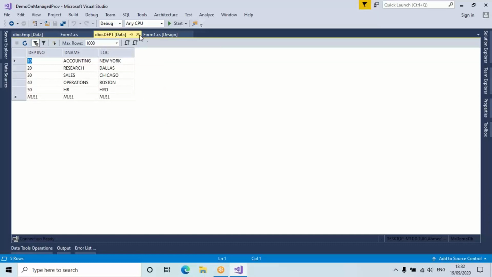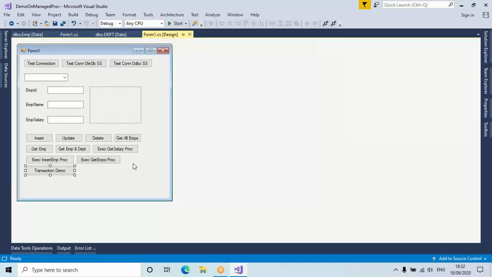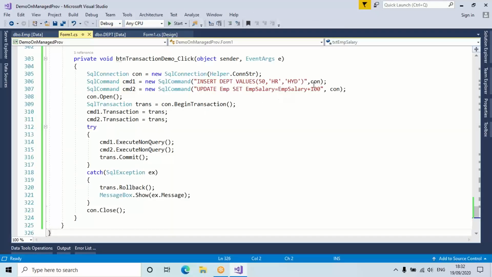Achha, now do one thing. Now I'll show you when rollback will work. So do one thing: wantedly you commit a mistake here. And here I'll try to insert a new record, 60.